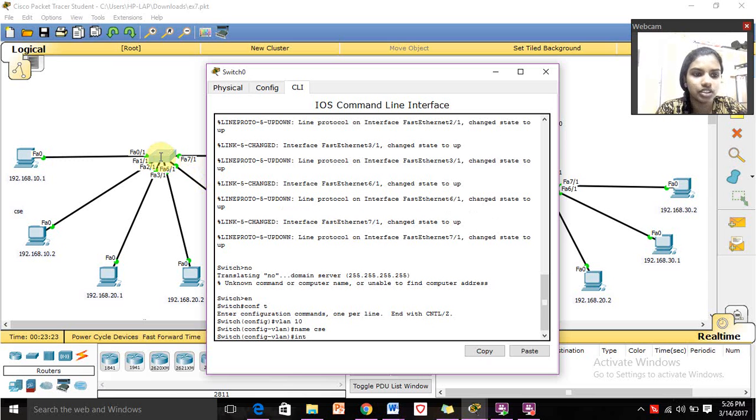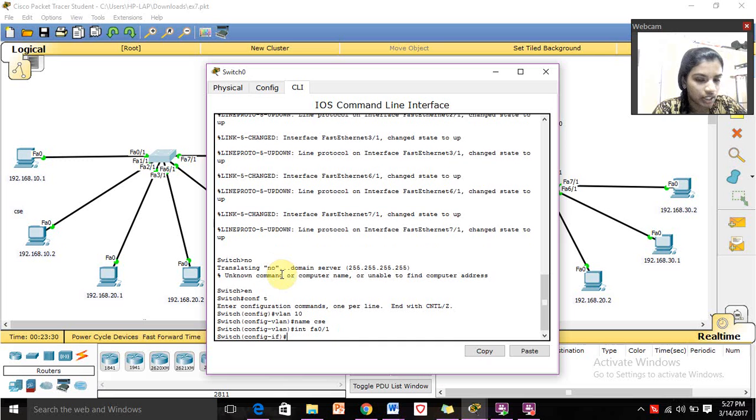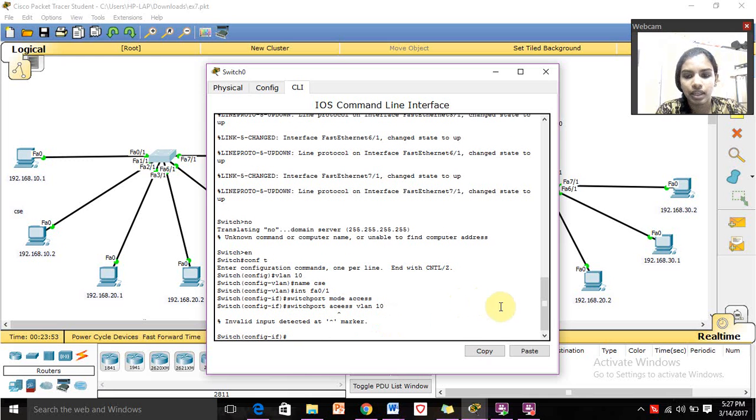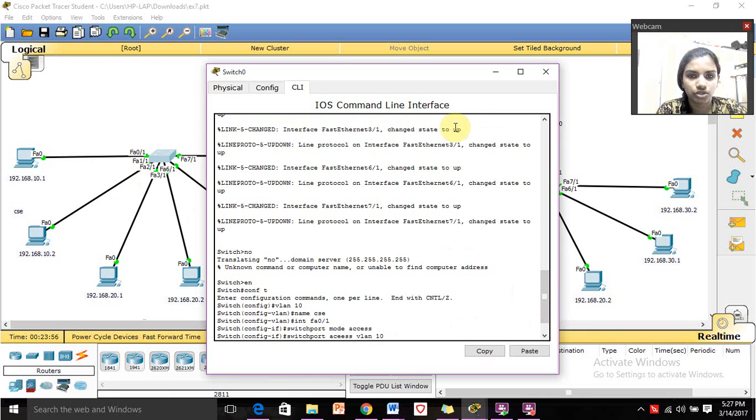Then we have to give the next commands, that is int, since this is interface FA0/1, FA0/1, enter, then switchport mode access, and then switchport access VLAN 10. These are the commands. Similarly, we have to give the commands for each of these networks.